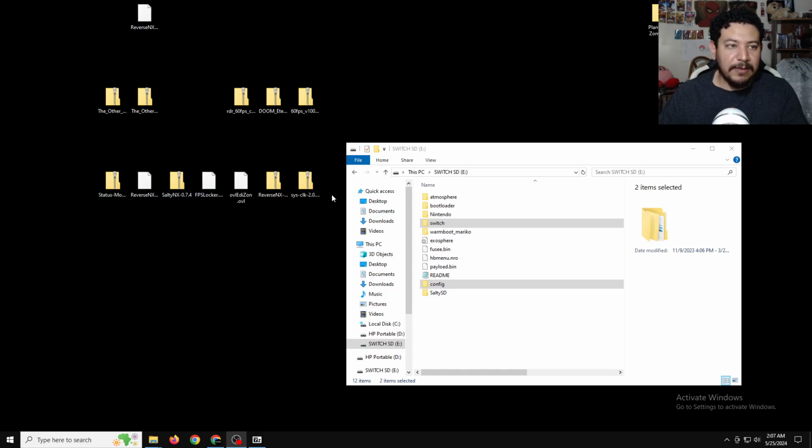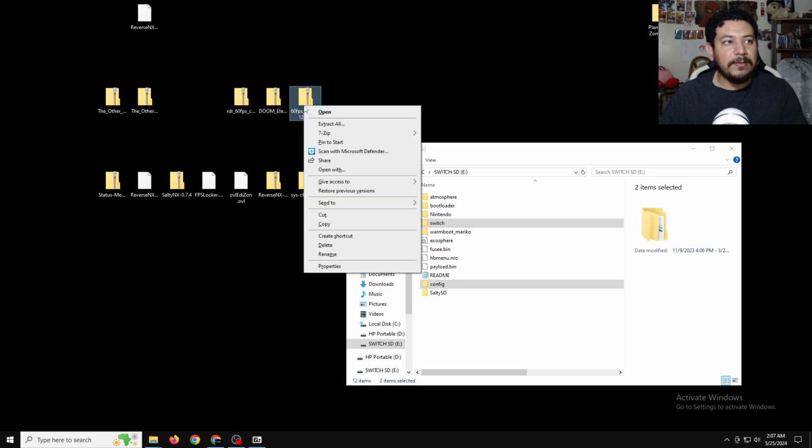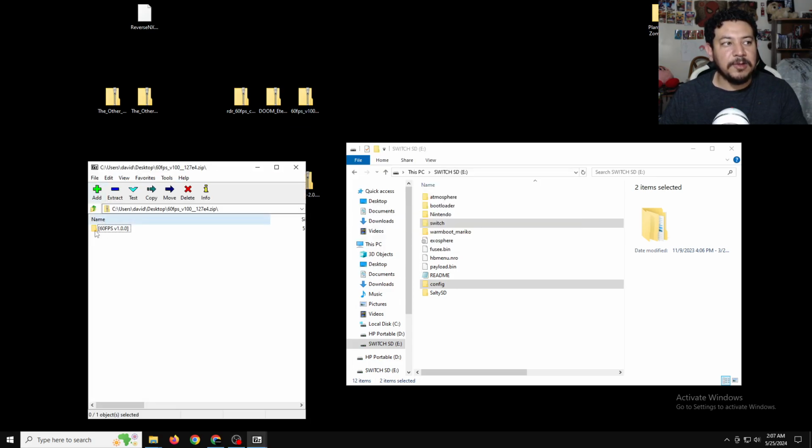Okay, so this part's not really important for this, but if you don't know how to do the mods, I'm just going to show it real quick. For Paper Mario, we have this mod here. I'm going to use 7-zip to open the archive, and it just has cheats and exefs. Now you just need the cheats folder because I think exefs is a patch file for the FPS locker or something like that, but we just want the cheats.